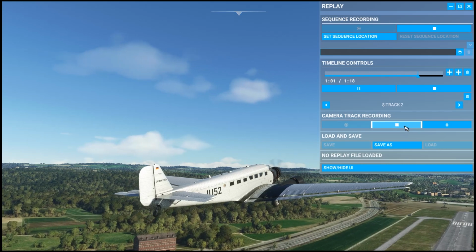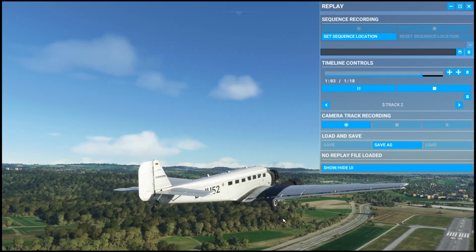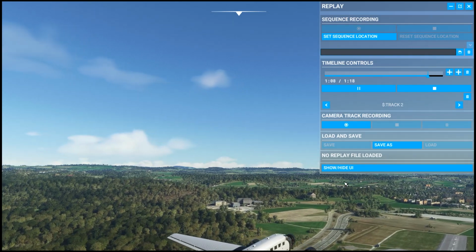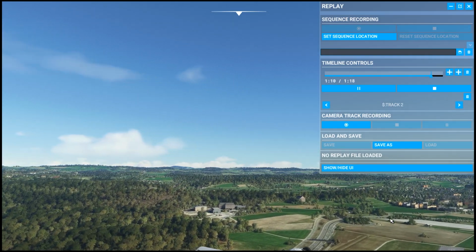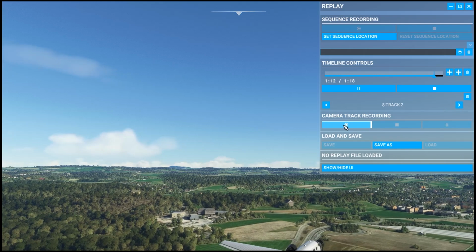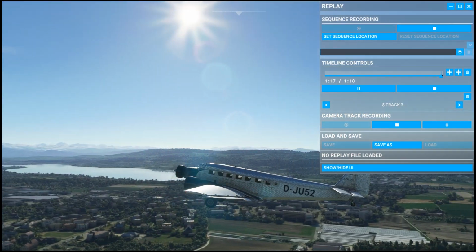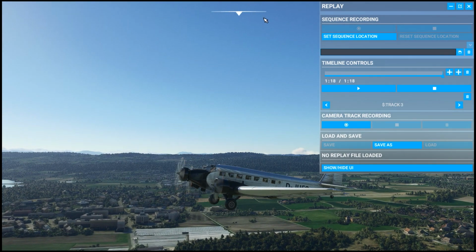So I can stop this, and again now I can't move or change the camera in any direction, but you see the aircraft is still moving. So I found that to be pretty neat. So if I click on this again, it just puts me right back to where the aircraft is. So at the top you'll also notice that you have this button. The aircraft just stopped because the replay stopped. But you'll see that there's a set sequence location.